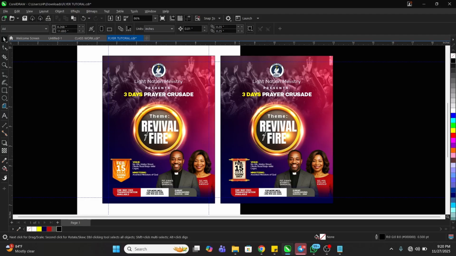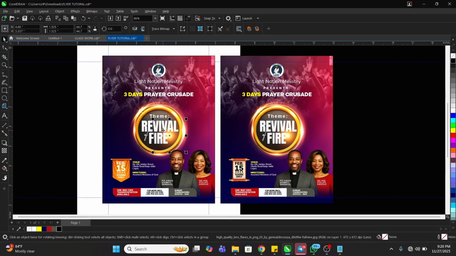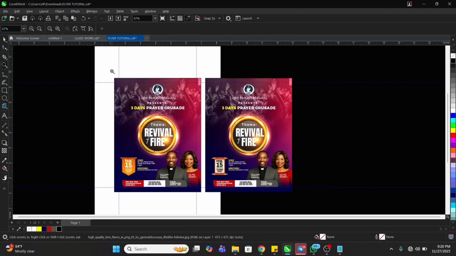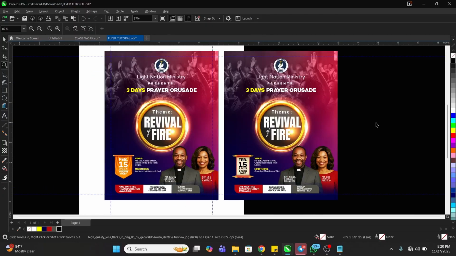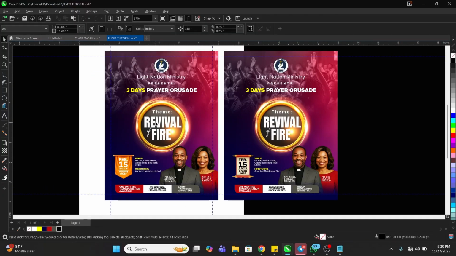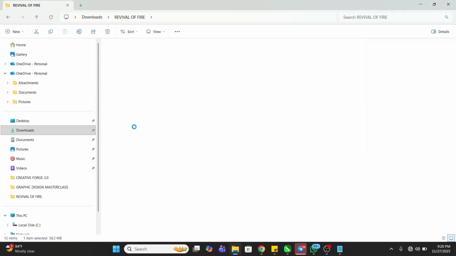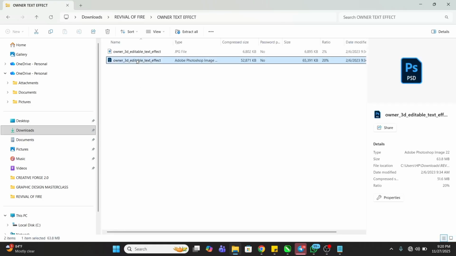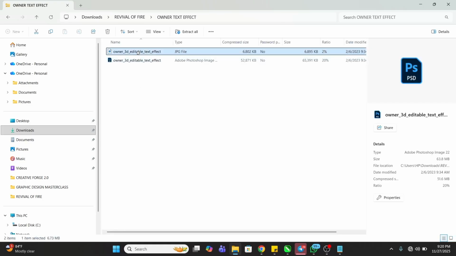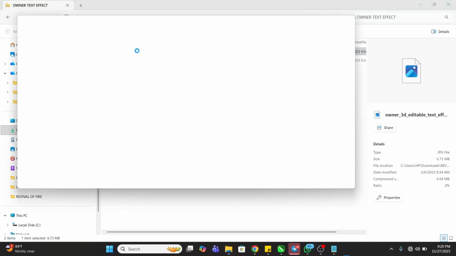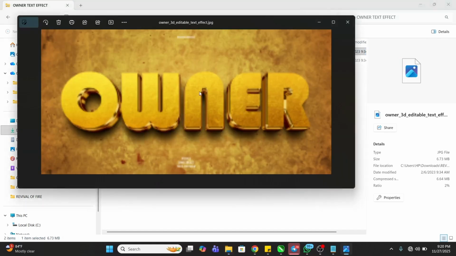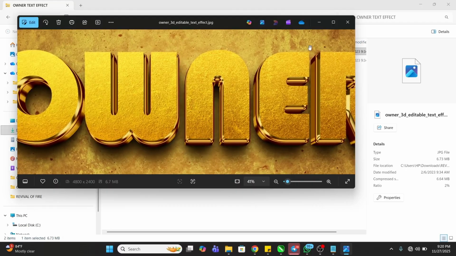Some of you might pick this for the reasons best known to you, but me, I'm going to this one, right? So the next thing, which is the last thing that we're going to do, is that we're now going to try and use a text effect on this, right? I'm going to be giving you guys this text effect for free. See it. It's a very, very nice text effect. You can see it.